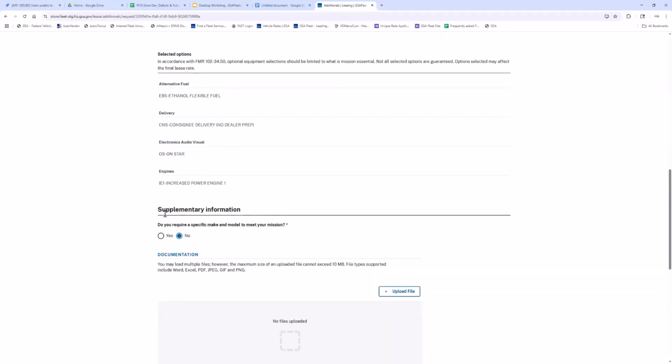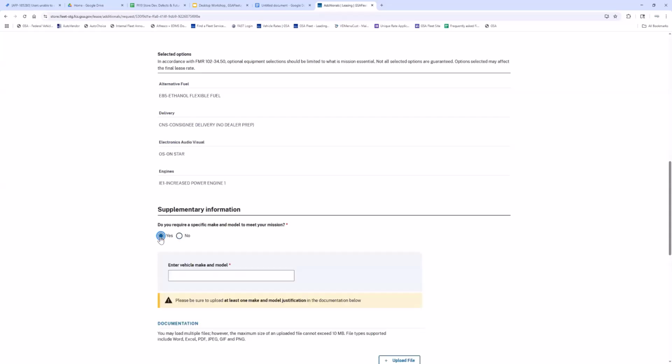And just like on the replacement side, there's going to be a supplementary information section. And this is where there are going to be things like the specific make and model requirements. So by default, it's set to no. But if we did want to request a specific vehicle make or model, for example, if a law enforcement agency needs it for fleet diversity, they might want to specify a model. So we'll, for example, put a F-150 here.